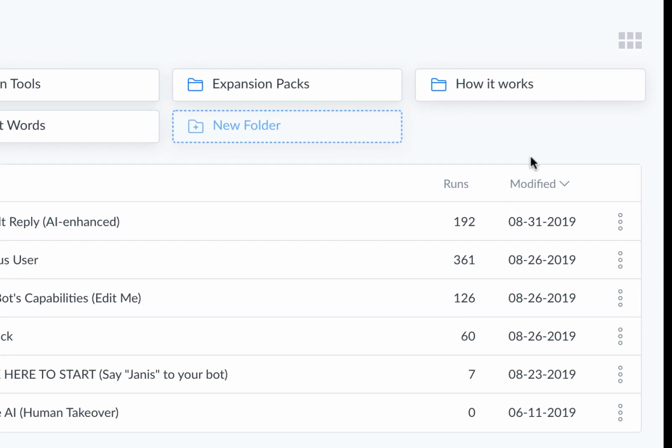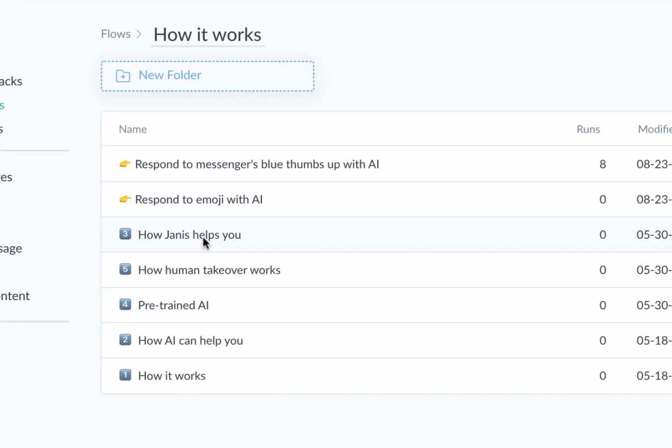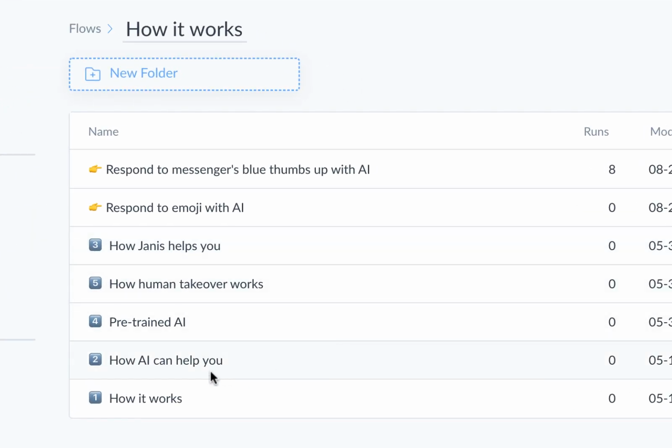If you're curious about how it all works, we've given some basic walkthroughs of how AI can help you, so you can learn about the benefits and you can learn about how Janis helps you. So these are more informational flows for your eyes. A couple of examples on if you want to respond to emoji, how to do that. Or if the user sends the messenger's blue thumbs up, you can train Dialogflow to understand what that means.